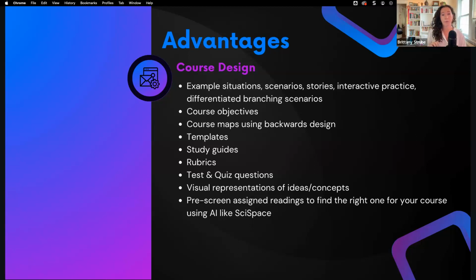Again, pre-screening assigned readings to find the right one. So I'm going to show you all an AI specific to looking through research papers. This one might blow your mind if you haven't heard of it already. So just a little teaser for what's still to come.